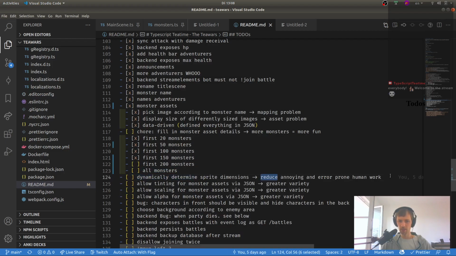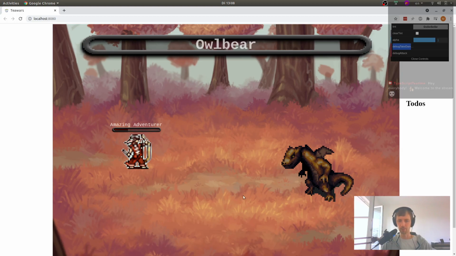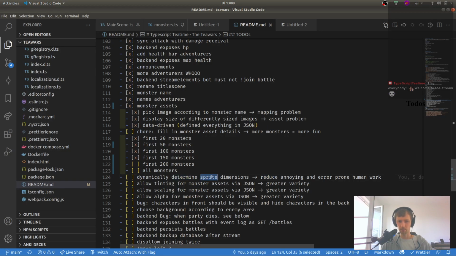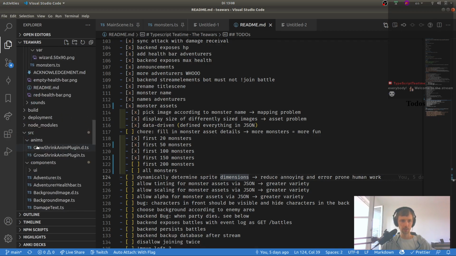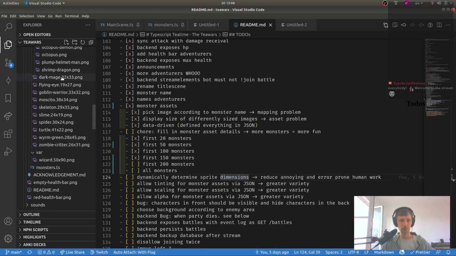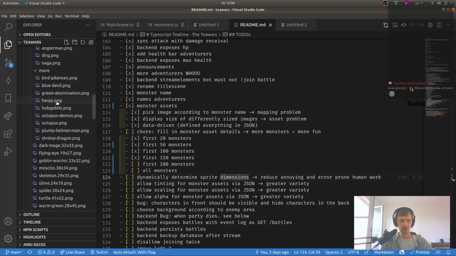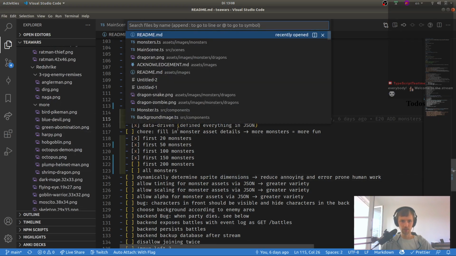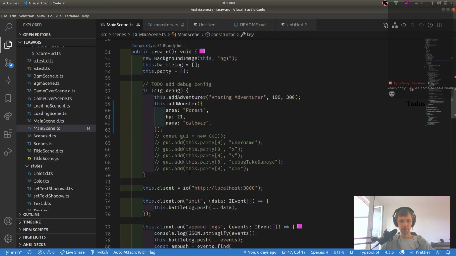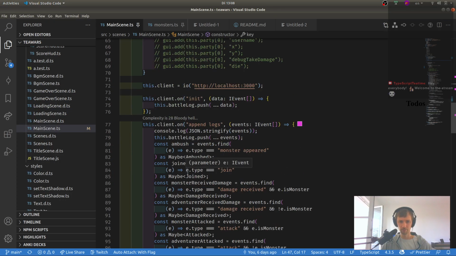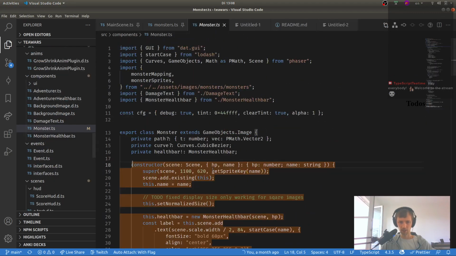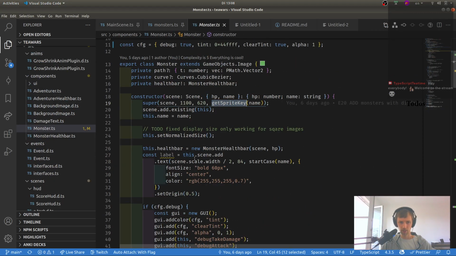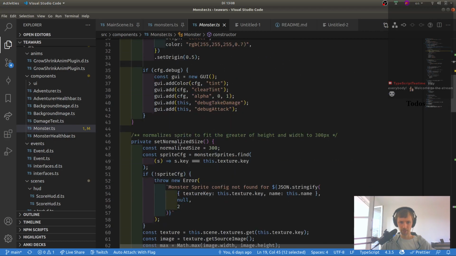So one thing that was necessary to make this just humanly possible is that we determine the sprite dimensions automatically. Each of these sprites actually has a different size, and at first you can see here I can edit the numbers and type them in manually, but that was just not feasible on this scale. So what I did instead is use the magic of Phaser.io, Phaser 3, and I think in the monster we see that, here we go.